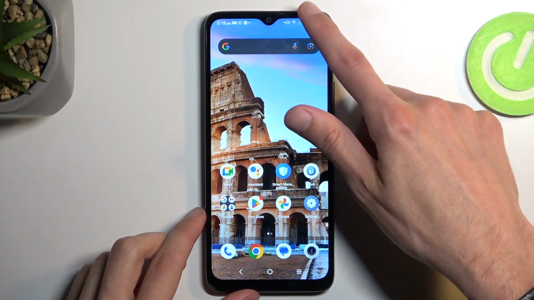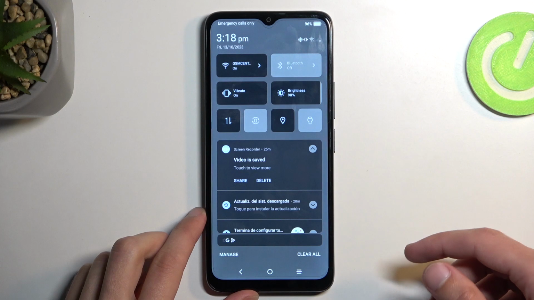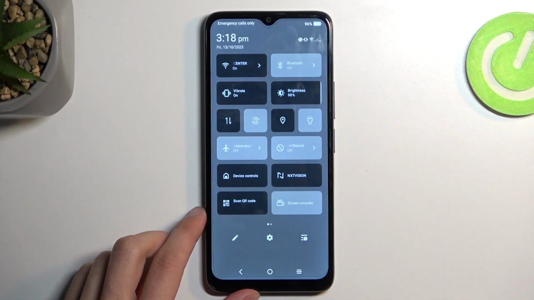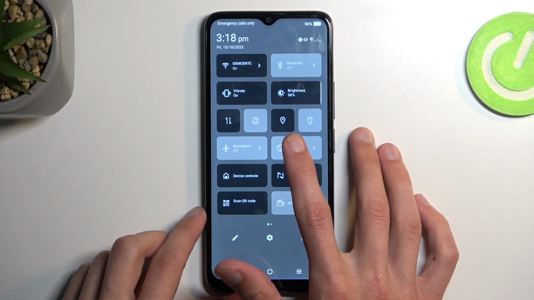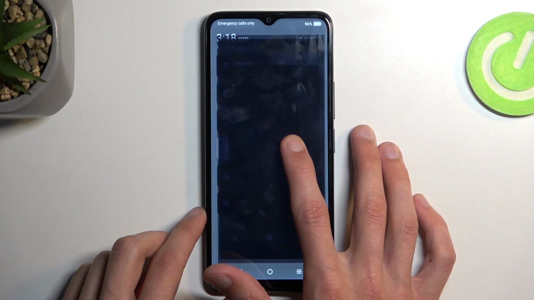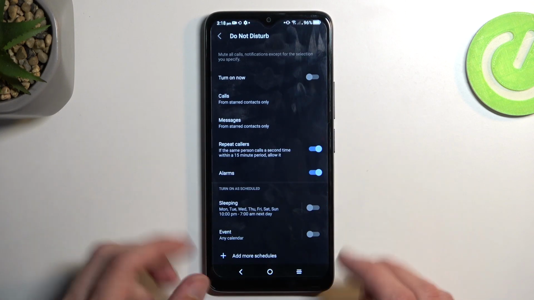So to get started, you want to pull down your notifications by swiping down from the top of your screen, and swipe down once again to extend the list of toggles. One of those toggles will be the Do Not Disturb mode. For me, it is right over here. Once you see it, if you're doing this the first time around, I recommend holding it. This will quickly take you to the settings where you can customize it.